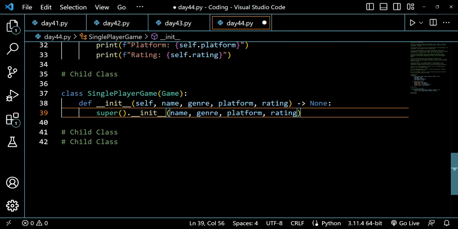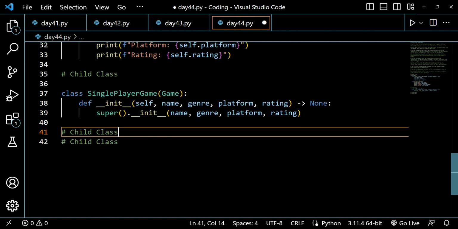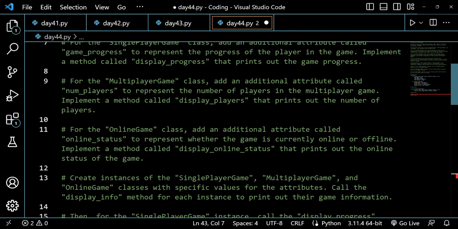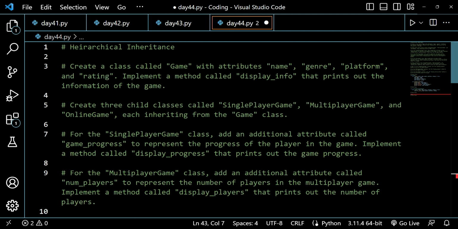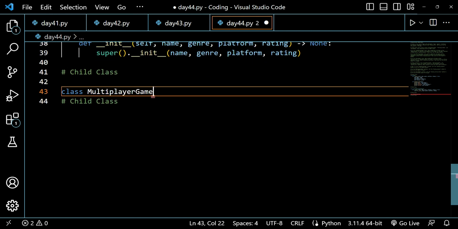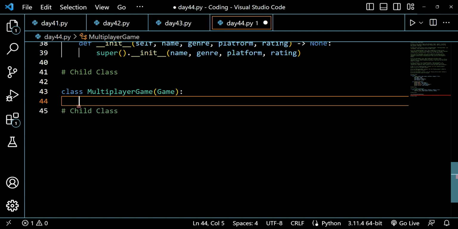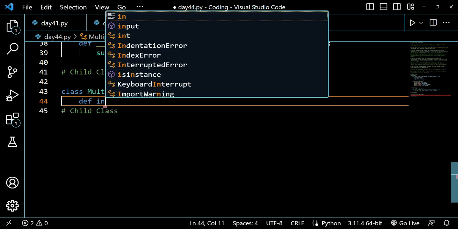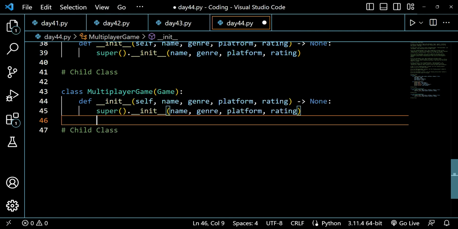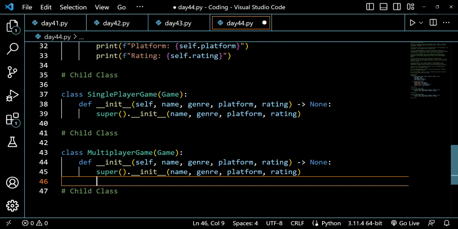So now let's create another child class, class multiplayer game, and again close it by parentheses, and inside those parentheses I will be writing the name of the parent class. Now I will be just writing def init here, and again I will be doing the same thing as I did for my single player game.